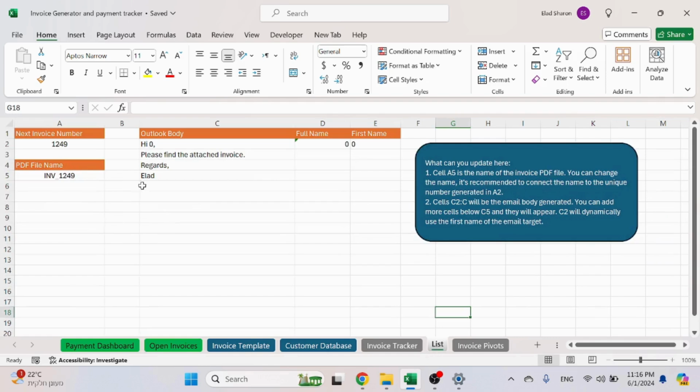If you go to the list sheet, here you can see also a few things that you can do. You have the invoice number, which is automatic. You got the PDF name. So if you want a different PDF name, I have here inv underscore and the number. But of course, this could be any other thing. You could just create it over here. And you have the Outlook body that you saw. So I have the full name here. I'm just pulling the first name in case the person has two names. Otherwise, it's going to just be the first name. And then just hi and the name. Please find attached invoice. Regards. You can write whatever you want, have as many rows as you want, and it will work.